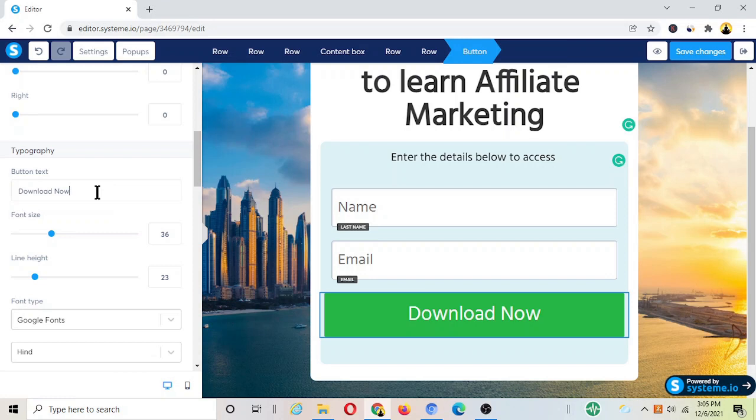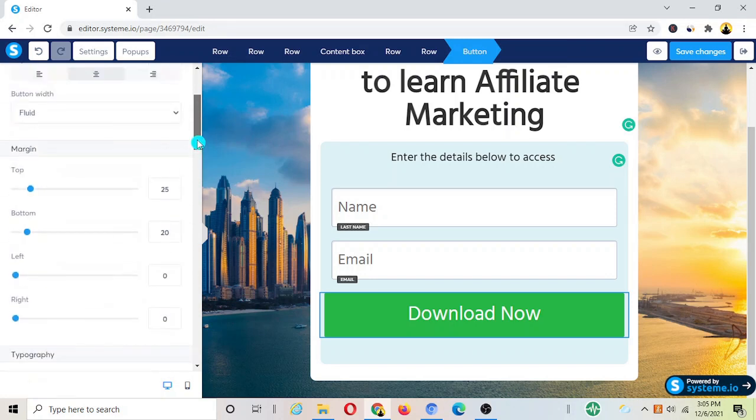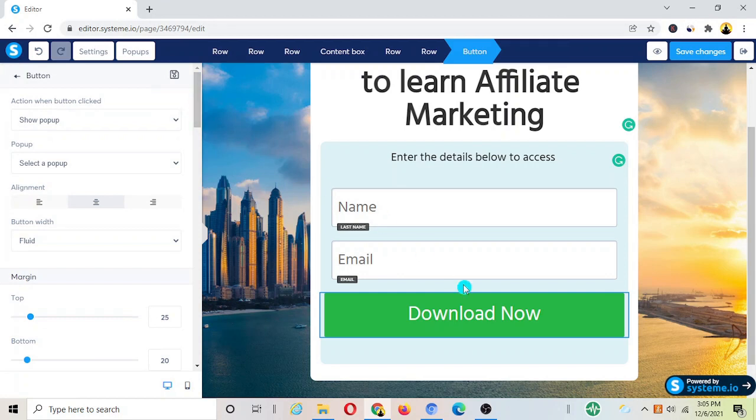Now let's say download now. You can change it, you can customize it, and to bring it to the next page, what you need to do is, once people click on this download now section, where do you want to lead them? So if you're about to collect email leads, you need to go to the top left section here.